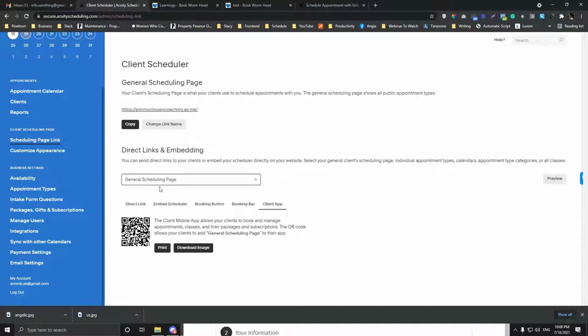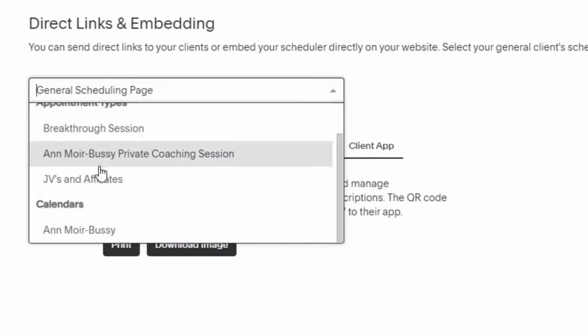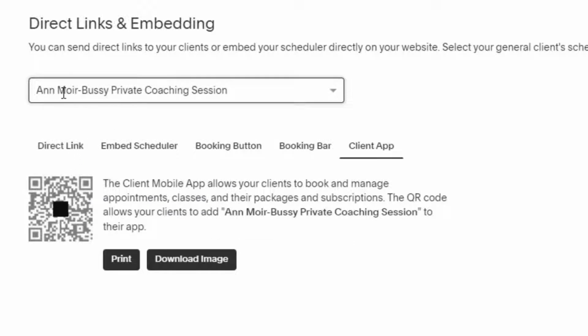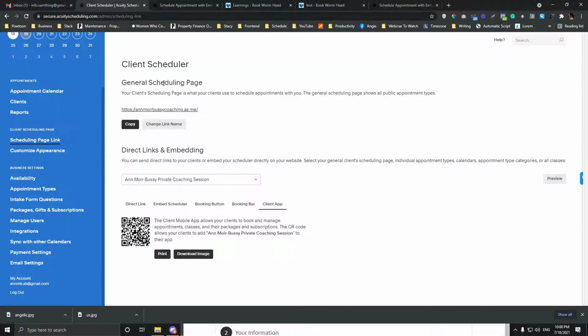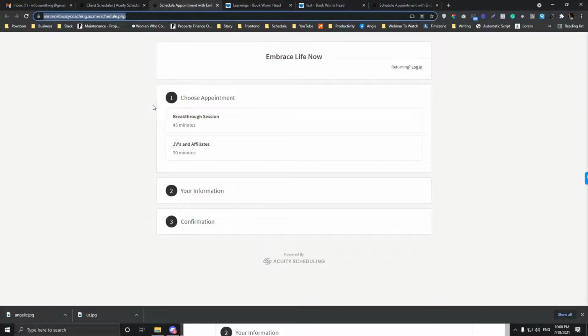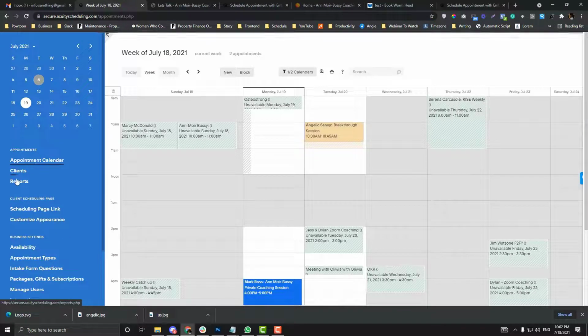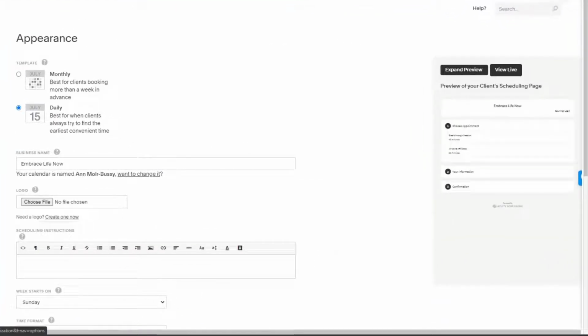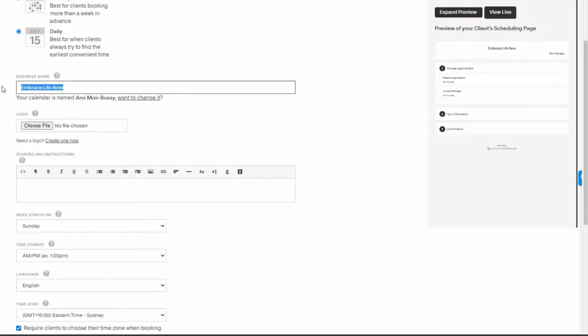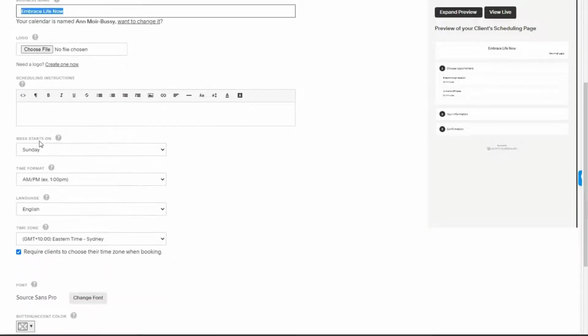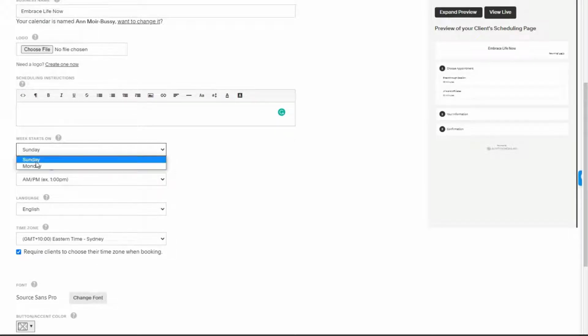Now if you notice, in this scheduling page, she has two types of appointment set up here, but this other appointment type is not visible in the default scheduling page. What happened is she set this up as private. Next, the customized appearance. For the customized appearance, you can come up with a different styling here. You can also change your business name, add your logo, and add a few instructions as well. And also, when do you want the week to start?